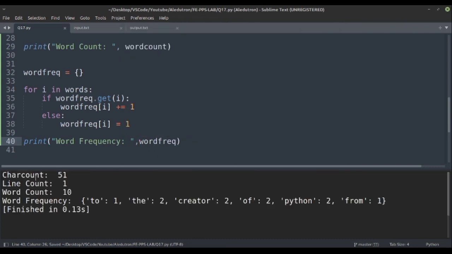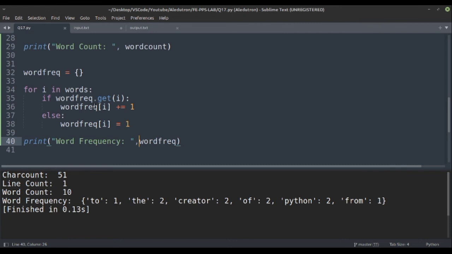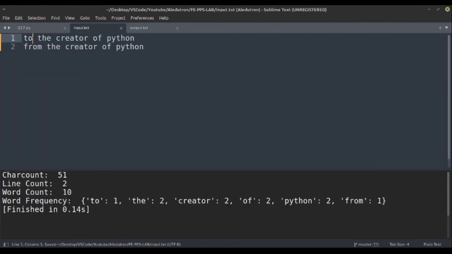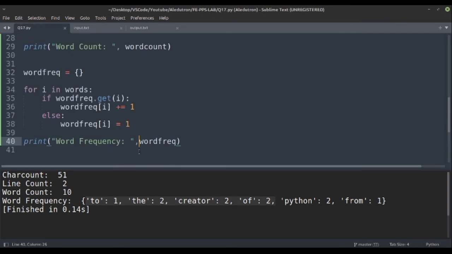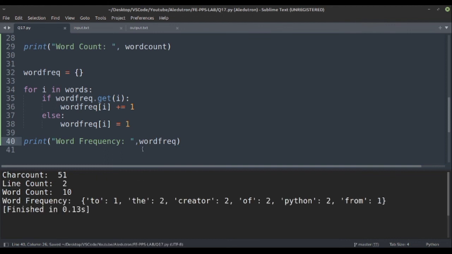So now you can see character count is 51, line count 1. So we have 1 line. Let's make it 2 lines. If we execute this, we get 51 characters, 2 lines, 10 words, 5 plus 5, 10 counts, and word frequency. So for word frequency, if we use double star, it takes at most 4 arguments. So we can directly print the word frequency only.